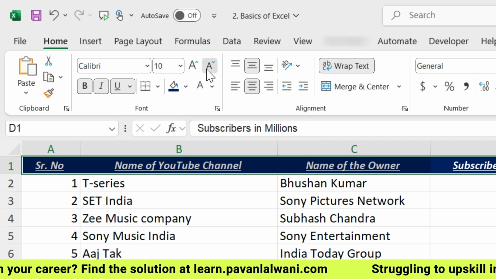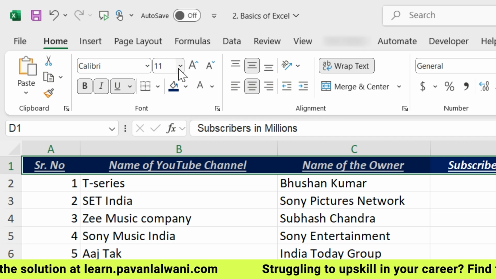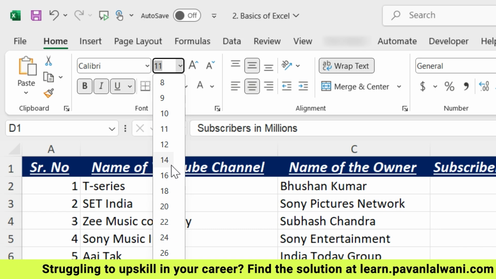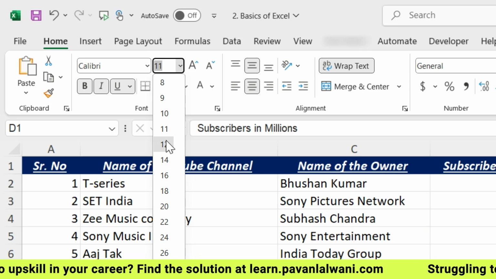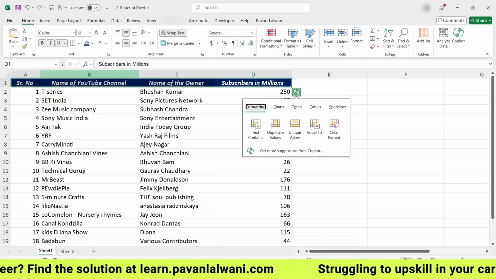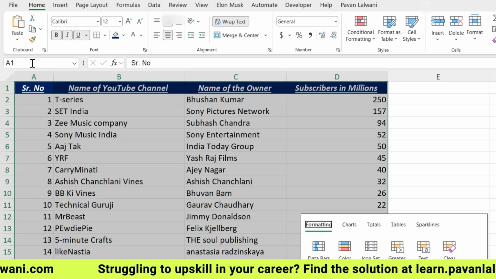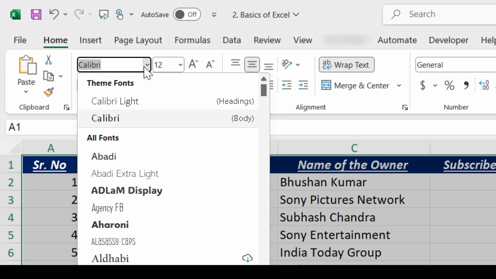Now I can minimize this option over here. Or if you are confident about what font size you want, you can pick this font size. You see 14, 16 and so on. That's one option. Here, when I select the data, I can change the font size. By default, the font is usually Arial or Calibri, and you find this font size. However, you have the freedom to choose the font size.